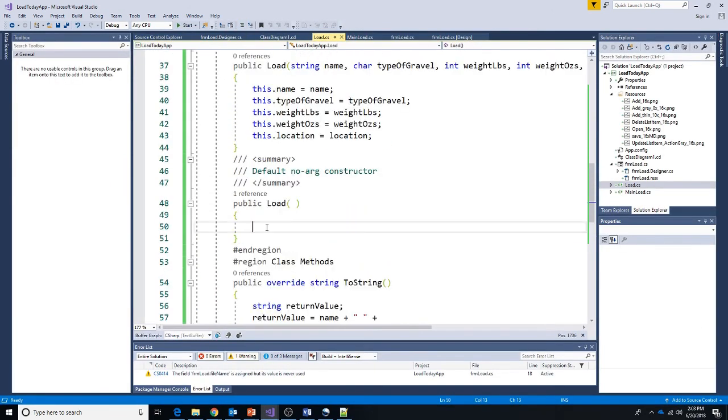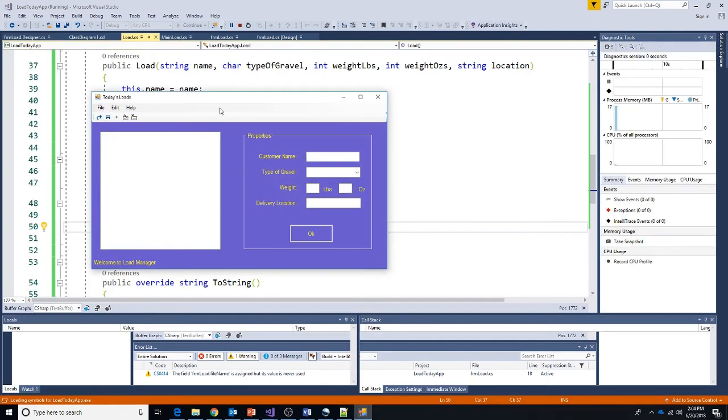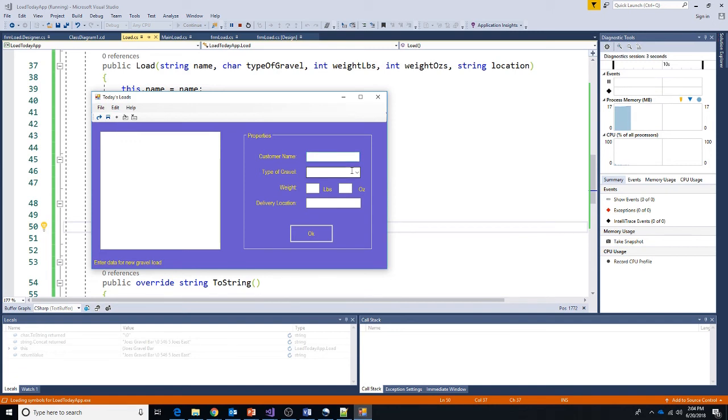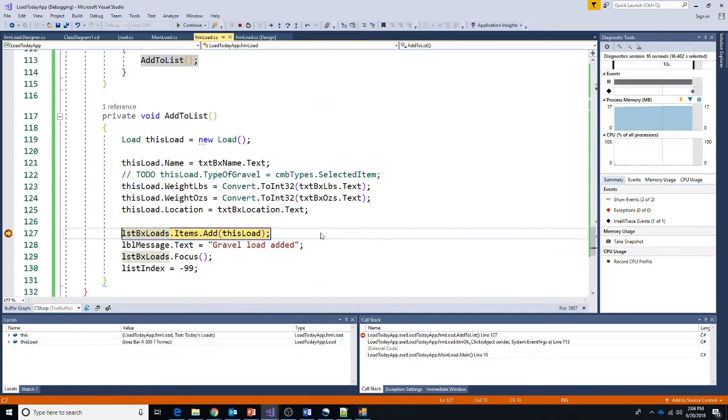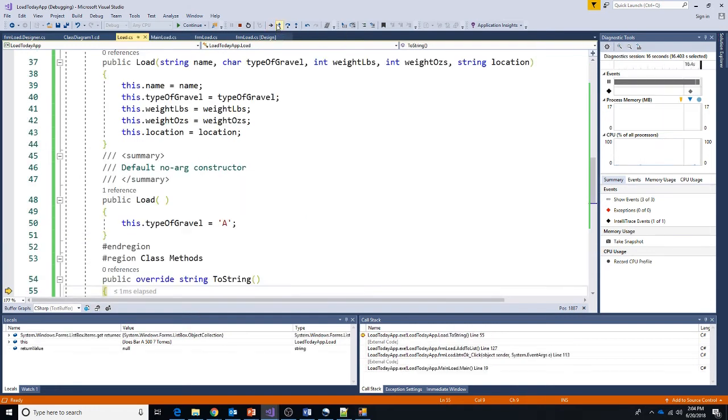And in our default constructor, let's set this dot type of gravel equal to the letter A. Now I'm going to run again. So instead of that no value, I'll get a letter A. Joe's bar. Okay, now I'm not seeing that weird character. We'll keep going.